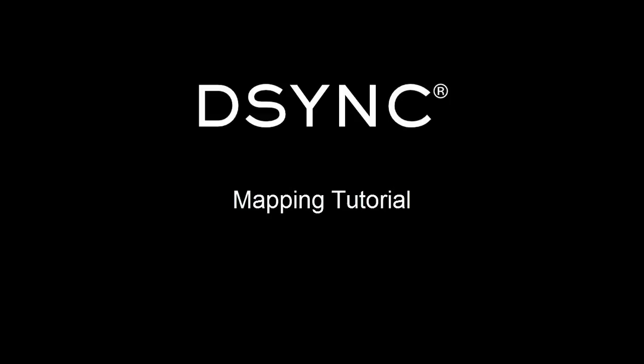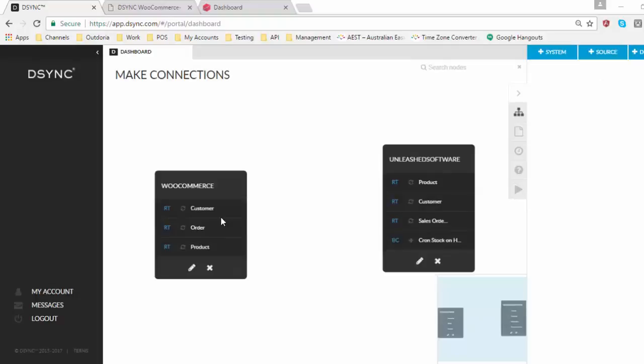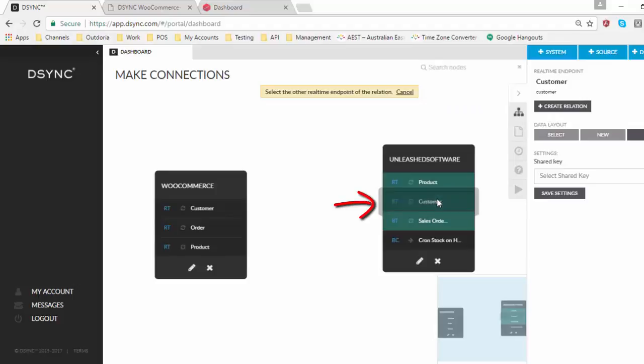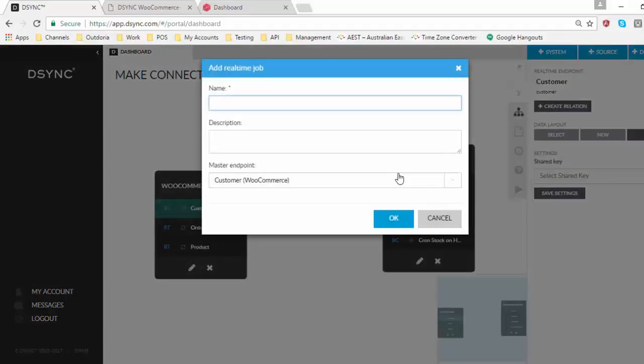In this example, we will be mapping customer data. Let's start by creating a link between the two systems' data points. In this example, we will need to click on Customer within the WooCommerce section, then click on Create a Relation. Then click on Customer under the Unleashed section. This creates a link between the two data points.